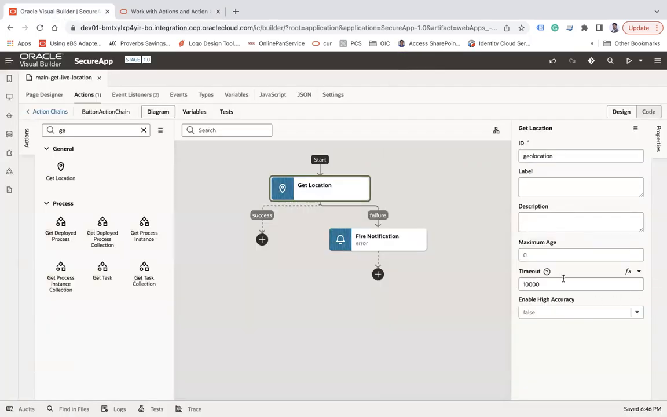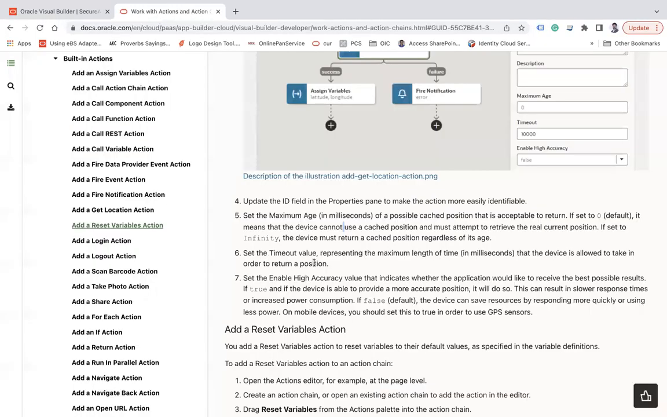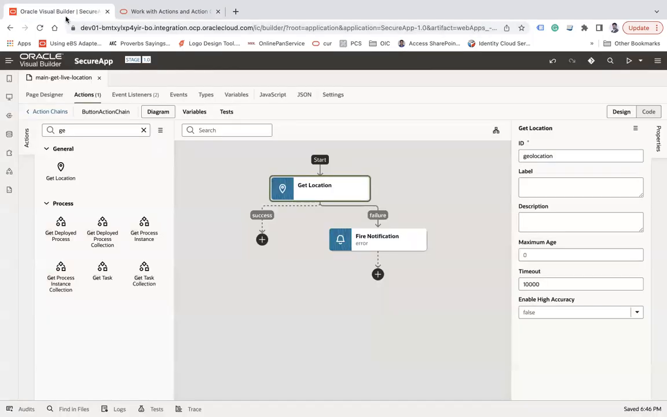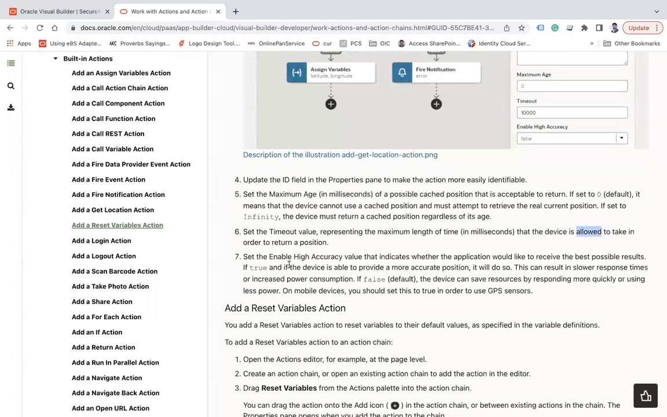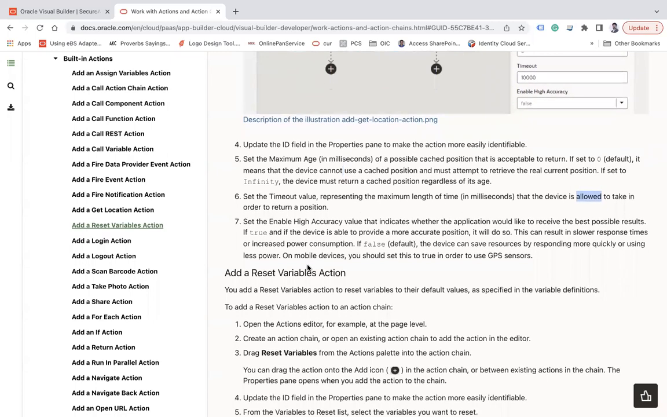The second property is called timeout. Timeout sets the maximum length of time in milliseconds that the device is allowed to take in order to return a position. The third property is called enable high accuracy. Default is false. This is important. It indicates whether the application would like to receive the best possible results. If you set it to true, and the device is able to provide a more accurate position, it will do so. This can result in slower response times or increased power consumption. By default, it is false.